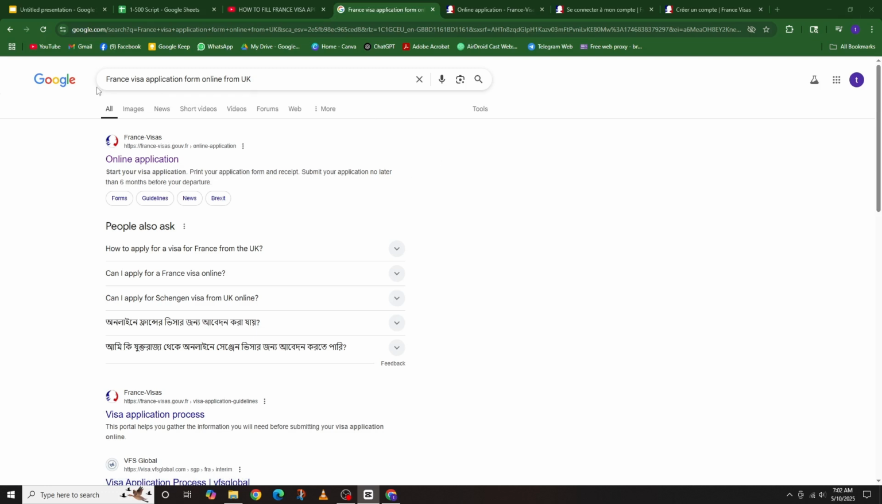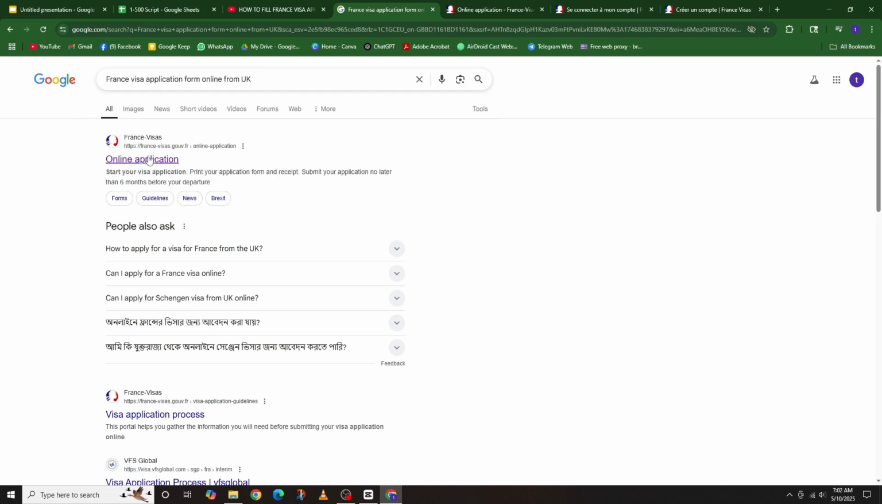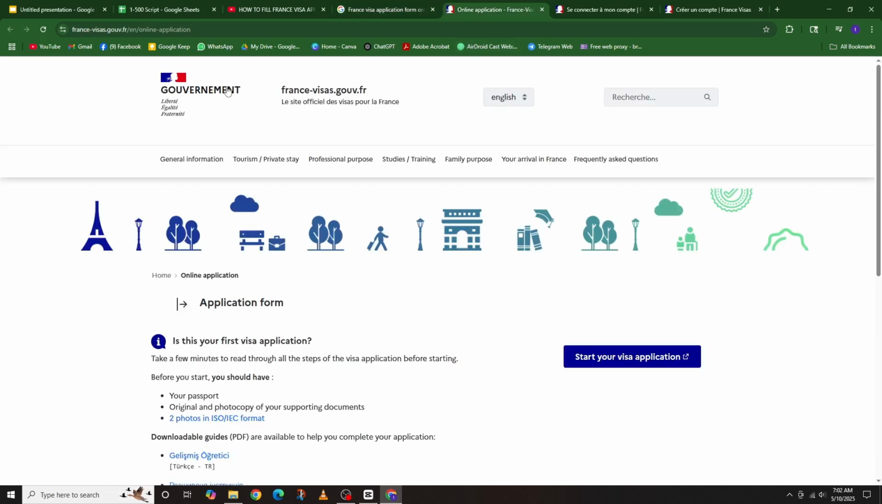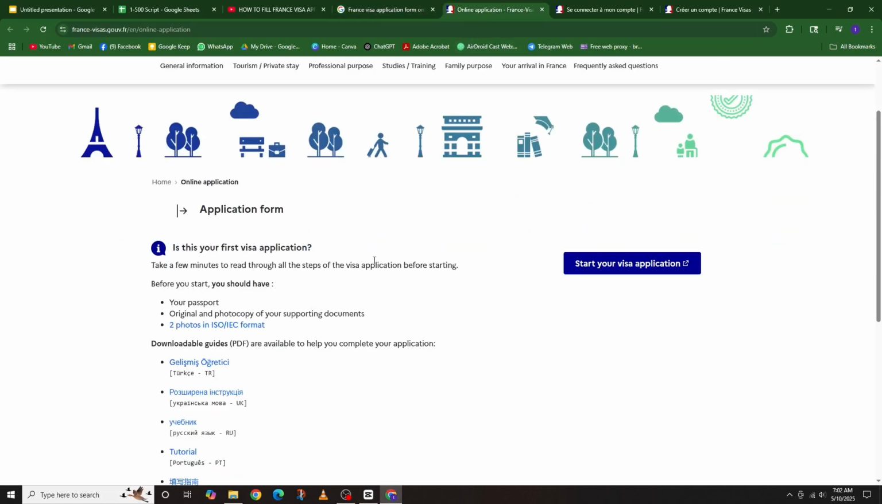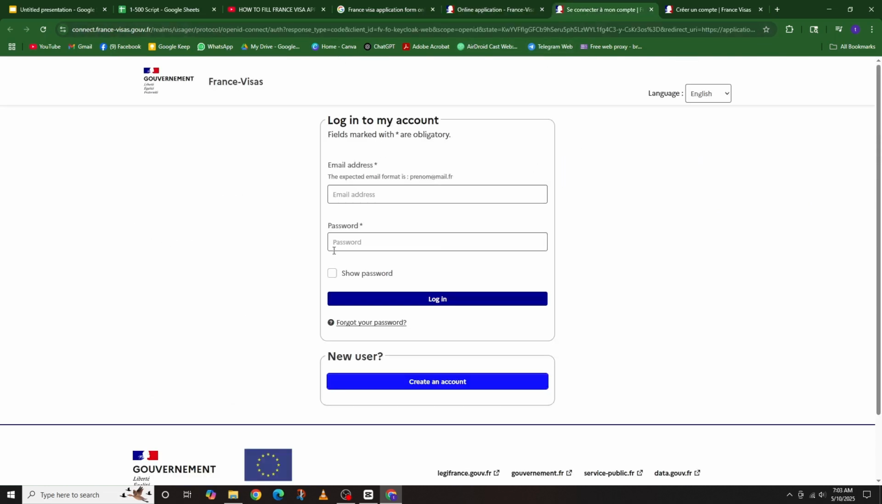Let's get started. First, open Google Chrome and search for France visa application online from UK. Click on the first official link that appears. It should take you to the France visa website. Once you're in the site, click Start your visa application. Next, click on Create an account.